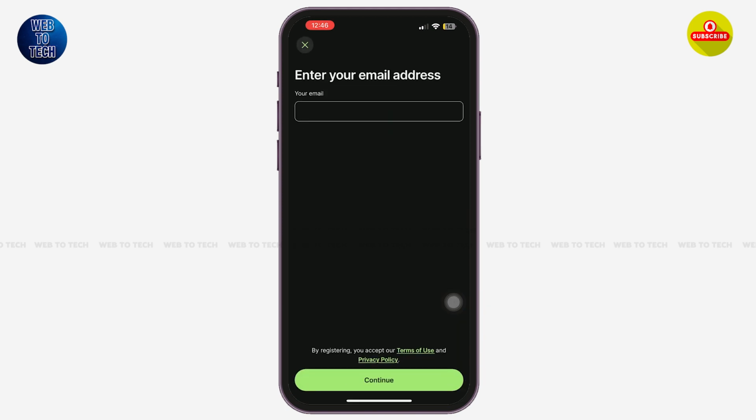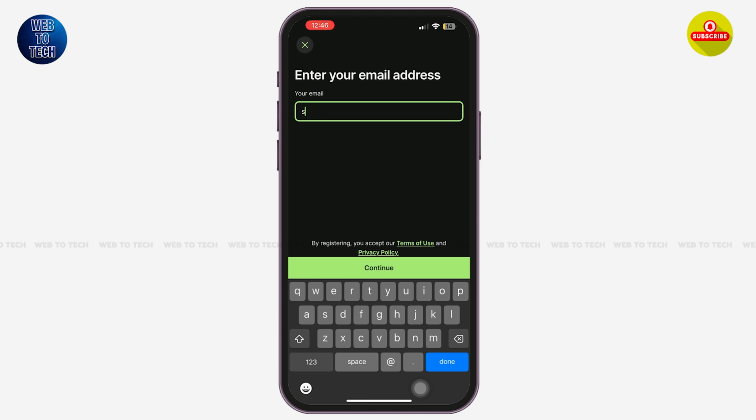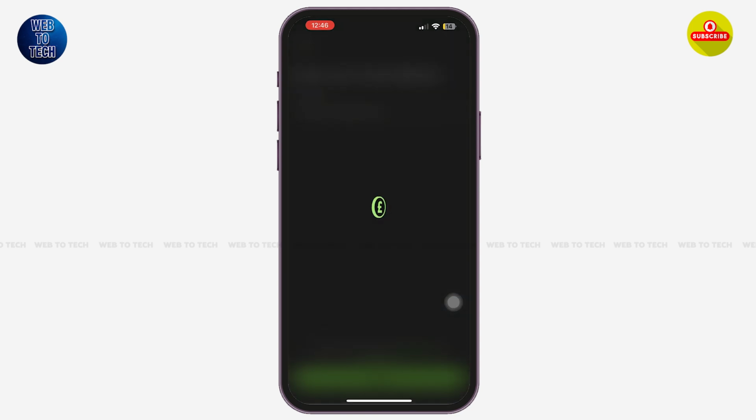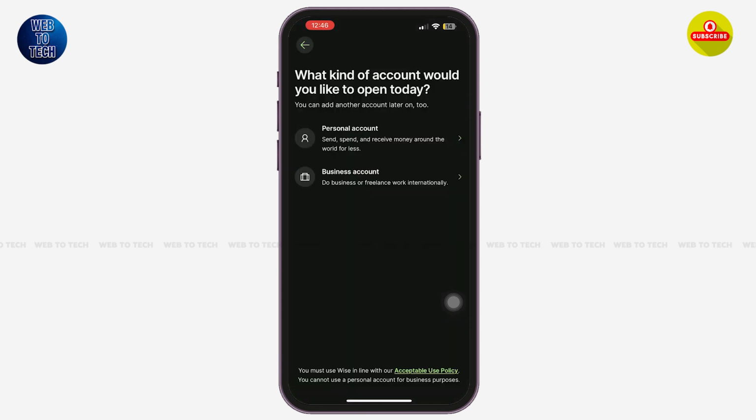Now, you have to start by entering your email address. Now, let me enter my email address here. After entering your email address, simply tap on the option of Continue at the bottom of your screen. Now, let's wait for some time until the application is loading. With that, you'll come across this page where you'll see two of these options.